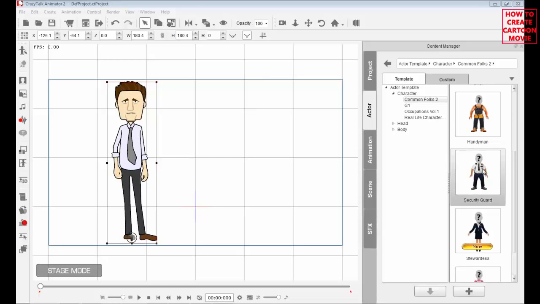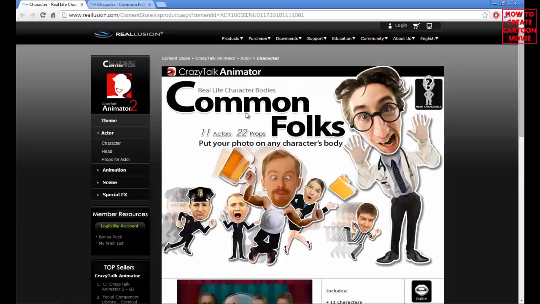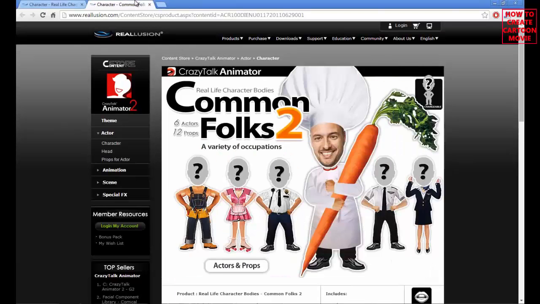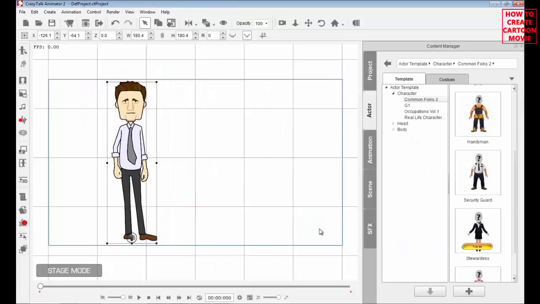Or you can choose to import an additional body like one of these Common Folks ones. If you go to the Reallusion Content Store, you'll see that we have some content packs called Common Folks. These are basically pre-made bodies that have already been created and rigged for you. These are made from real human bodies. So you simply need to drop in your own face photo into these characters.